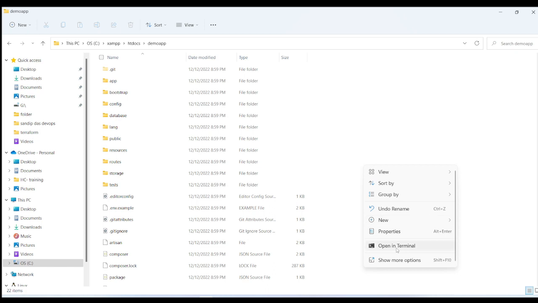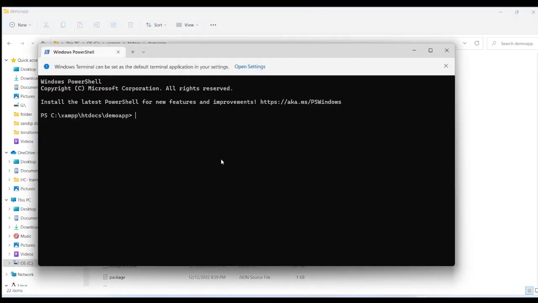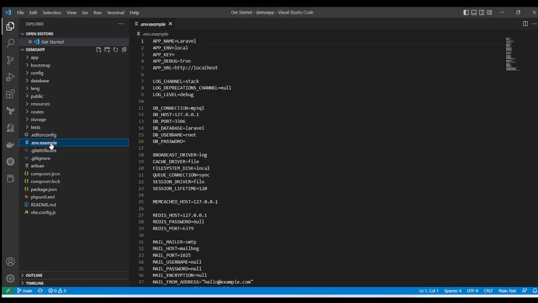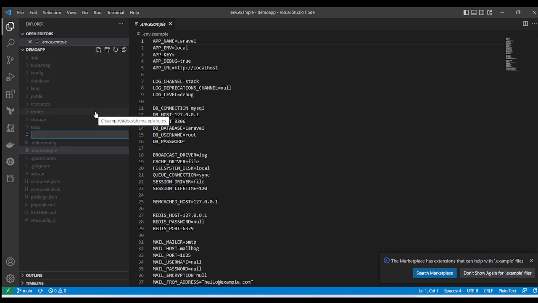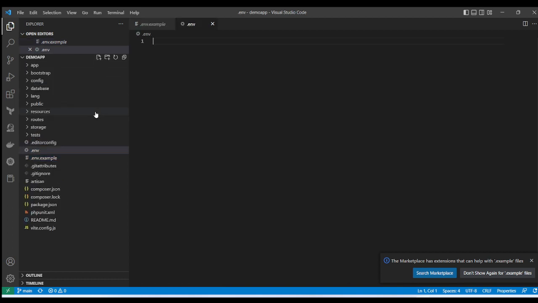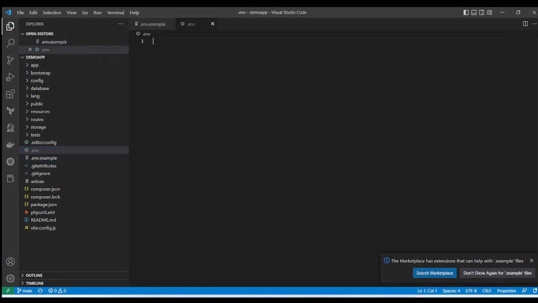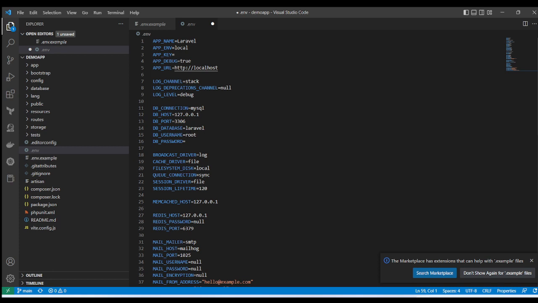I'll be opening this in my editor. For this I'll go back to the terminal once again, and I'll do code dot here, and this will redirect me to my local VS Code editor. I'll go here, and at first I'll copy the env example. I'll create a file here with the name .env, and I'll copy all the contents from env example to .env. First let me change the database.